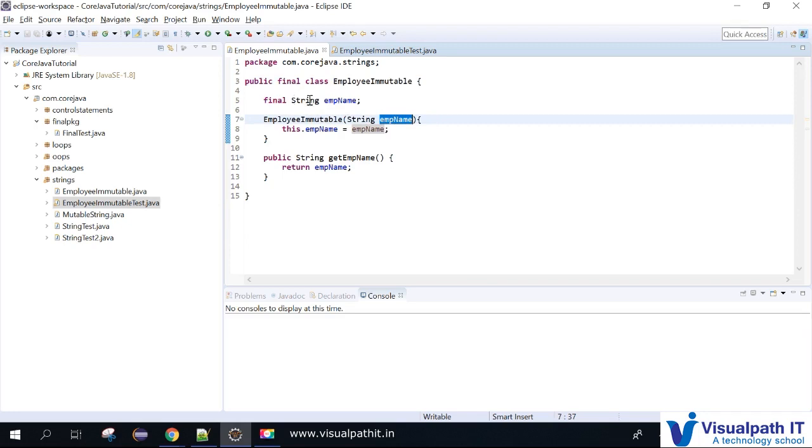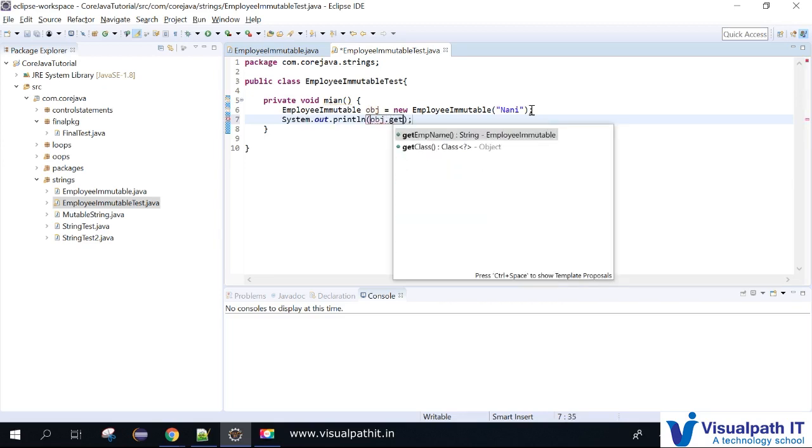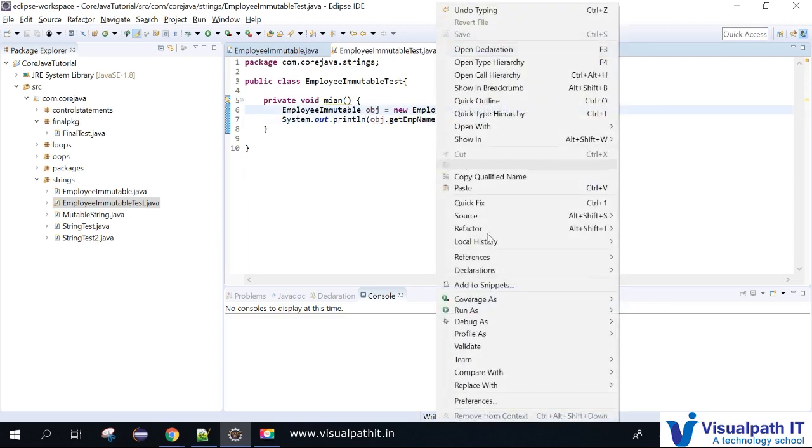Now I'm trying to modify this emp name. We'll see how it is. I just pass it that value. Suppose if you're trying to print this value using the getter method we have, it will actually print Nani. You can see that now.